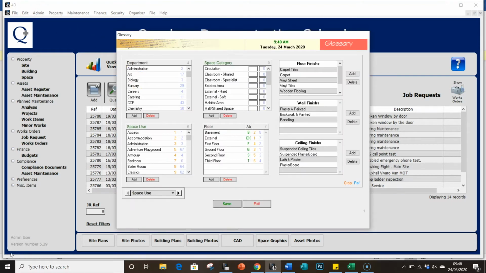The first menu is Space Use. Here you can manage attributes which categorize spaces such as type, department, use, and also what floor it is located on. The floors can be prioritized to display in a drop-down menu. Floor, wall, and ceiling finishes allow you to determine what material finish each of these are and can assign it into the space. All of these can be customized to fit your site's specific needs.